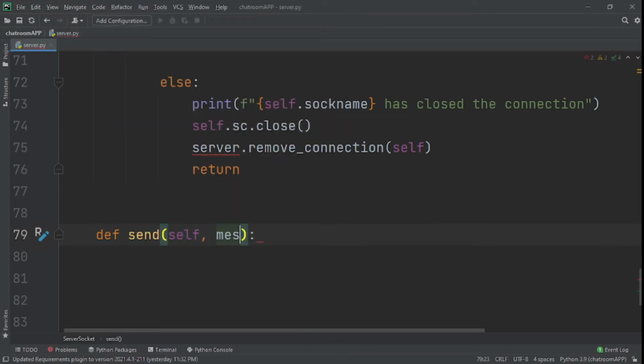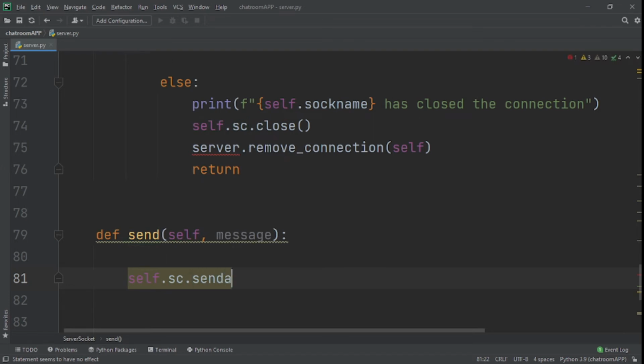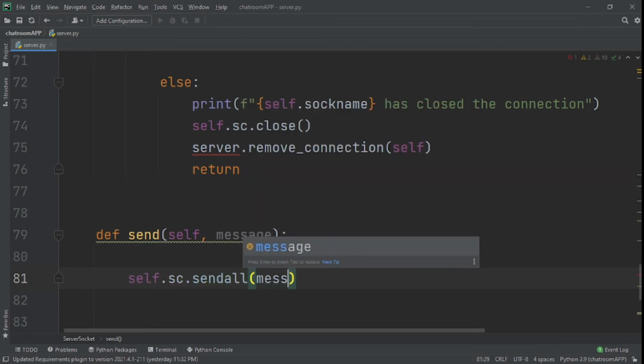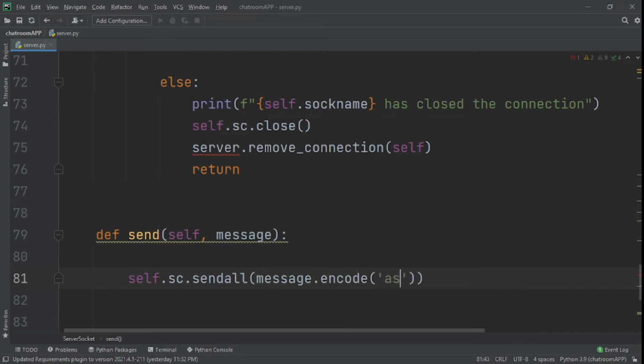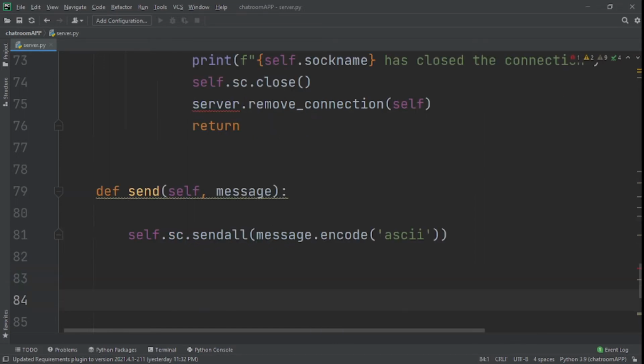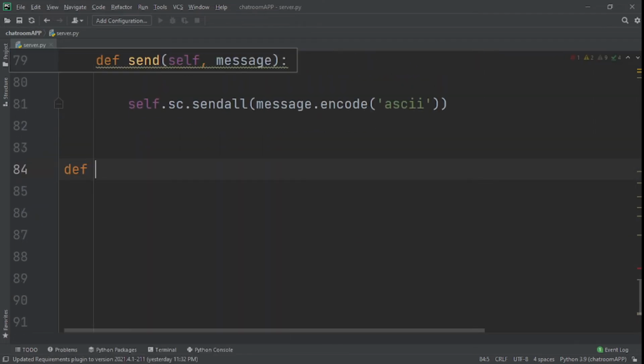The next method we're going to create is send, and also the message. And what we basically do here is that we send a message to the connected server. So here we just say self.sc.sendall, put message.encode, and also ASCII.